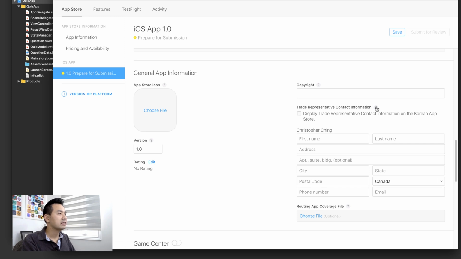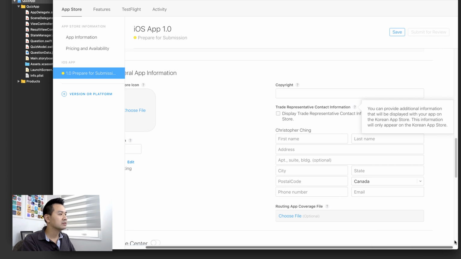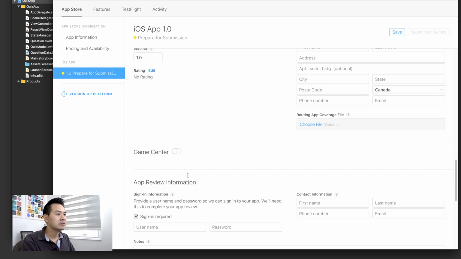Now this information here is always confusing to me, but if you just read the little text here, it just says that this information will be appearing on the Korean App Store. So you can just fill that out.